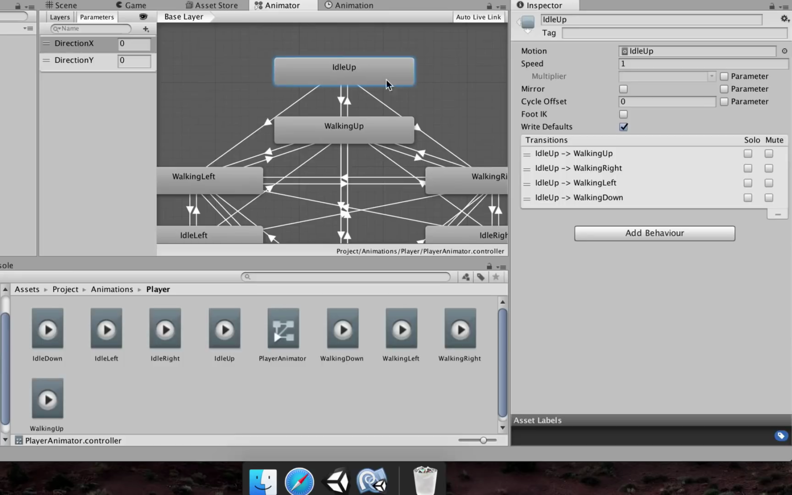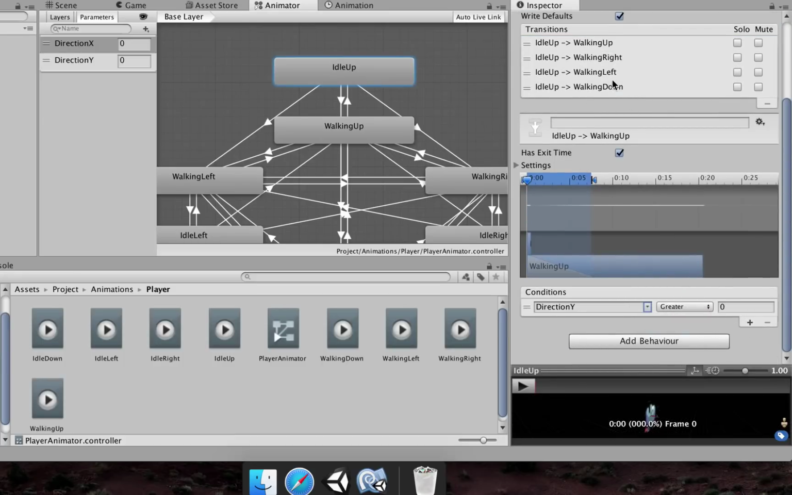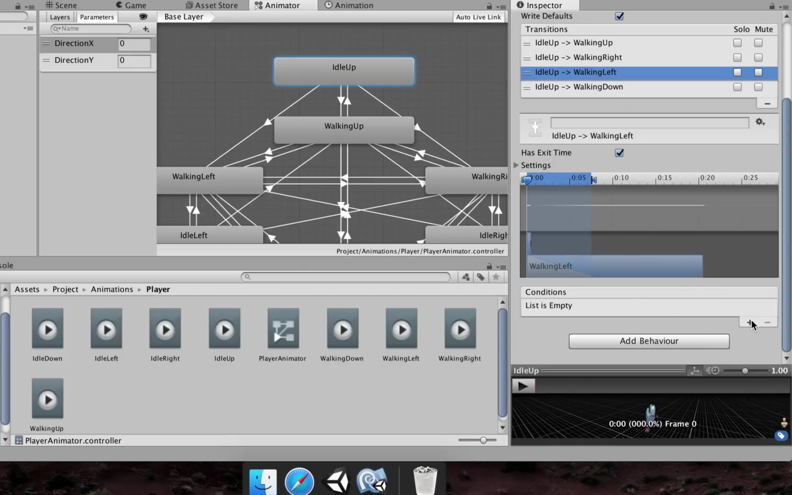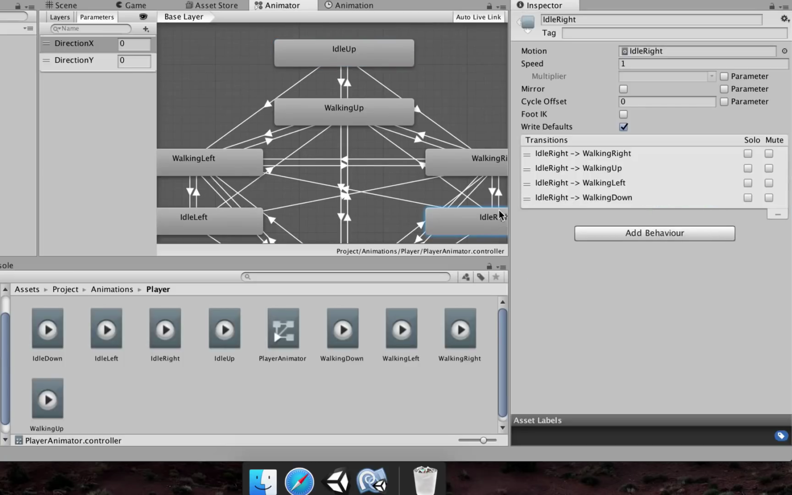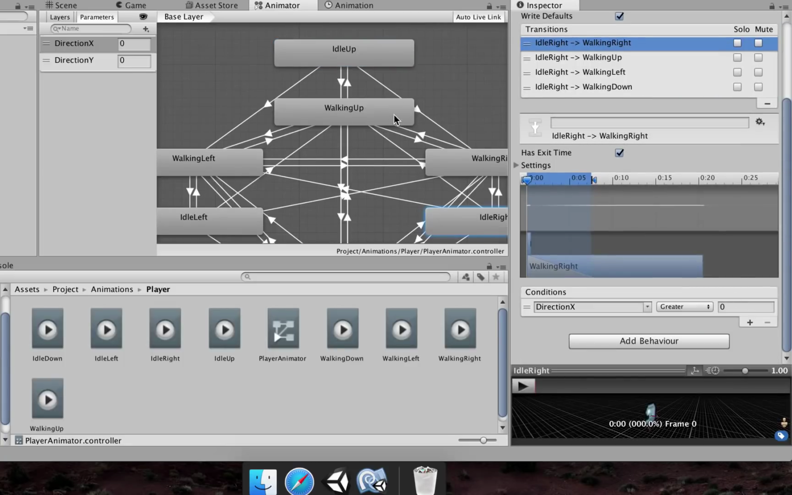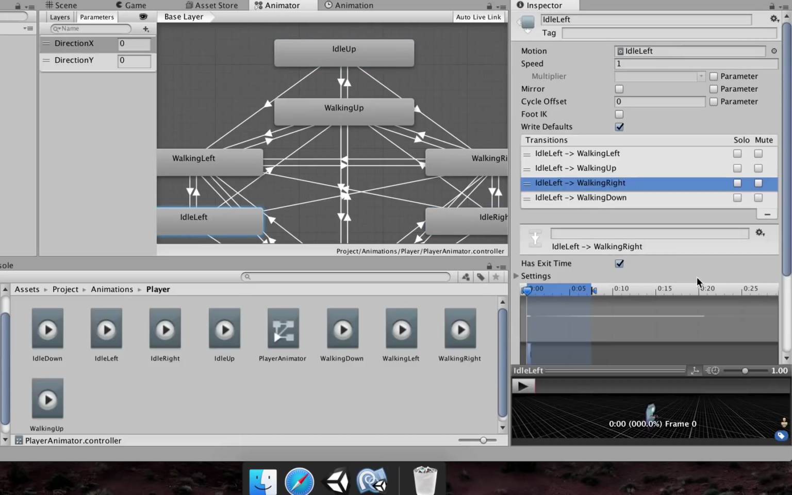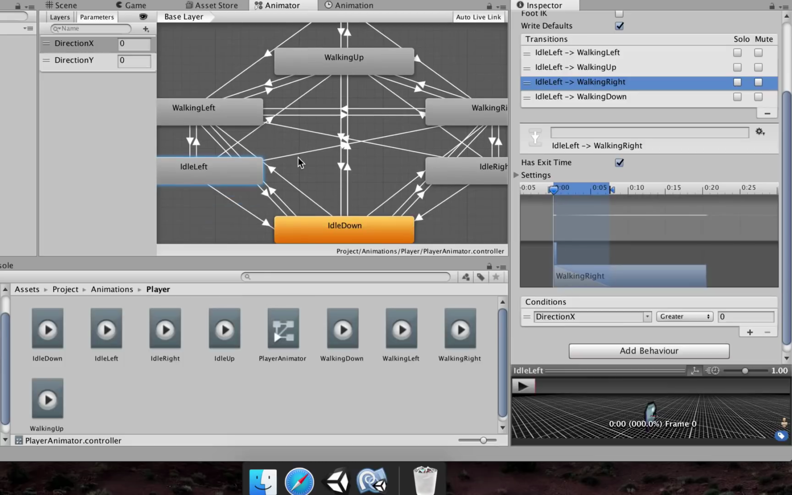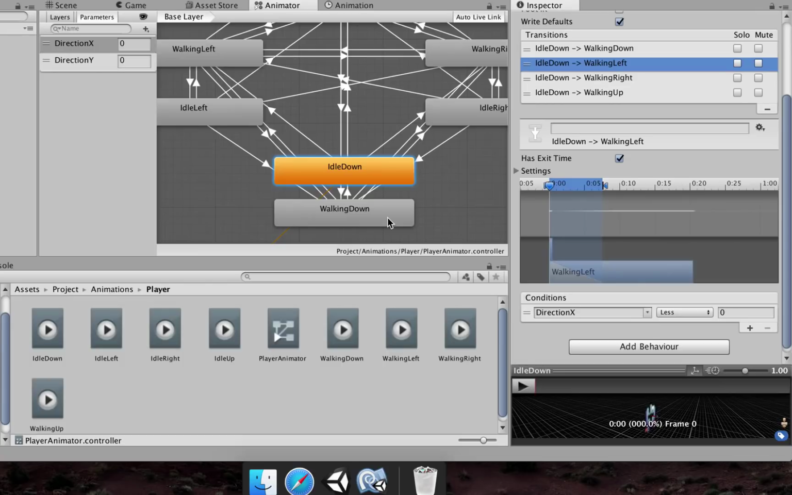We're almost done. For idle up, walking up, we're going to add Y greater than 0, to the right X greater than 0, to the left X lesser than 0, and down we're going to use Y lesser than 0. Okay, and now for idle right, yes, I think we have all transitions set here, all of the conditions for the idle animations. Okay, good. Let me check idle down here as well. Okay, so apparently we have all of these set.